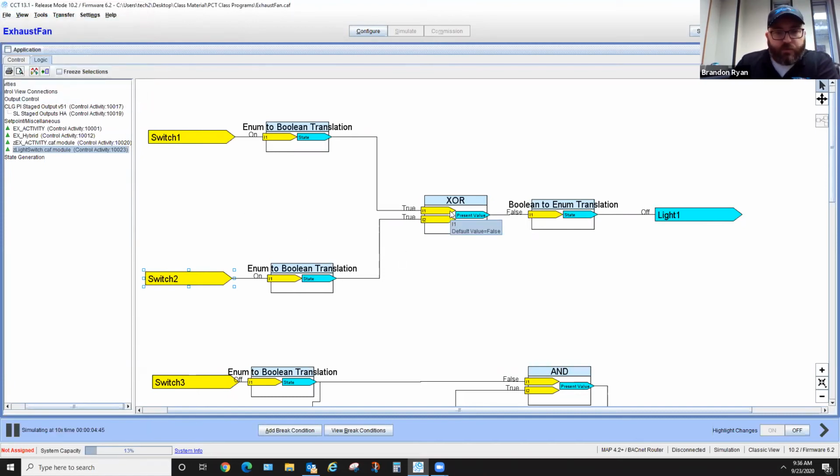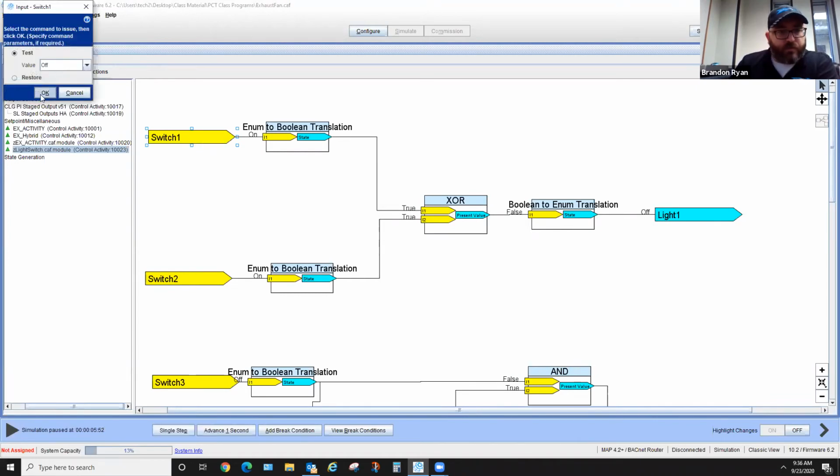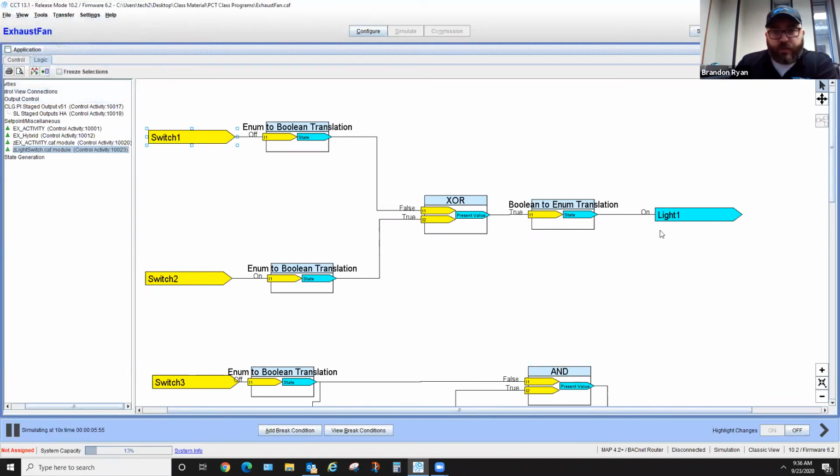Now that we have 2 trues coming into this, it turns the light switch off. And vice versa, if I turn this first light switch off, now it turns back on. So you can do that whole bit of code here with just an XOR block.